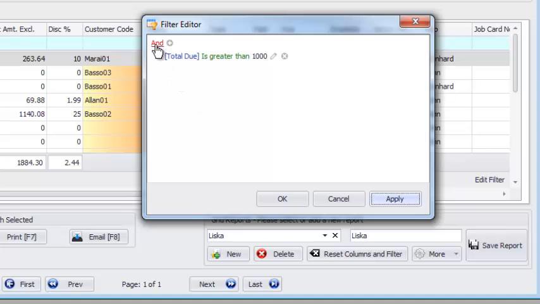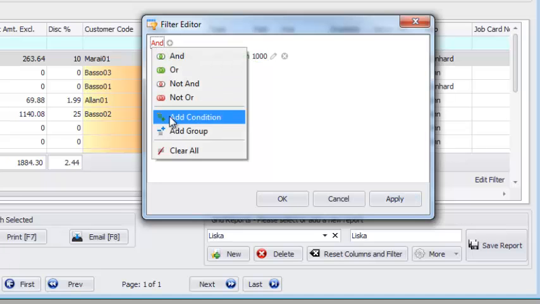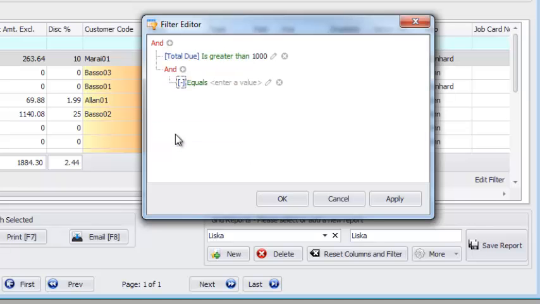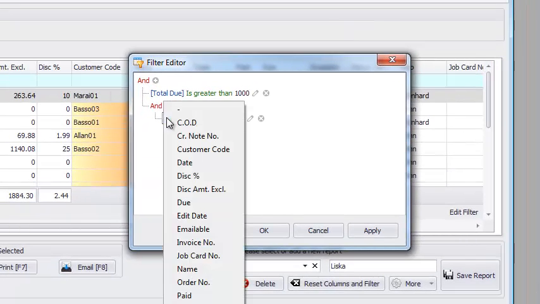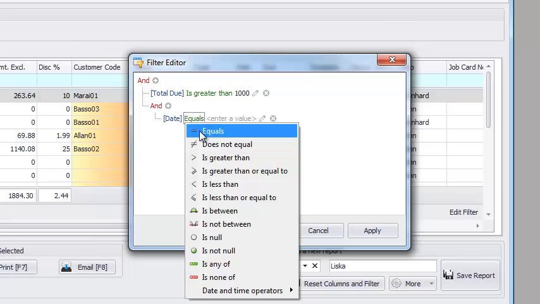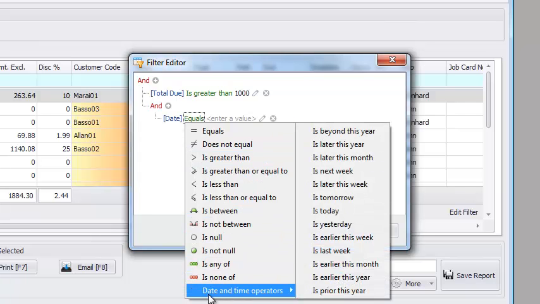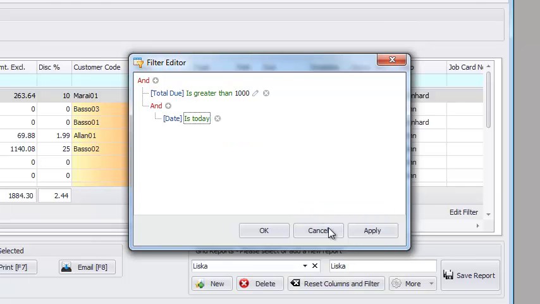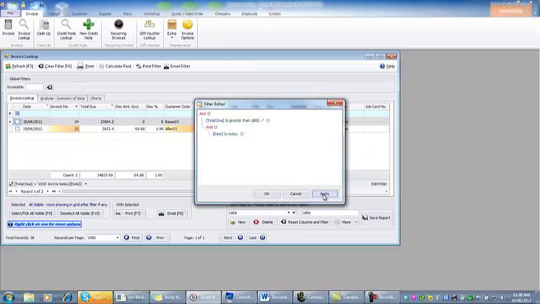So I click on and then I say add group. And now I click on the brackets and I look for the date and click on where it says equals, and now I'm not going to choose one of these values. I'm going to choose time, date and time operators, and that is going to be is today. Now I click apply again, and now we have two values.